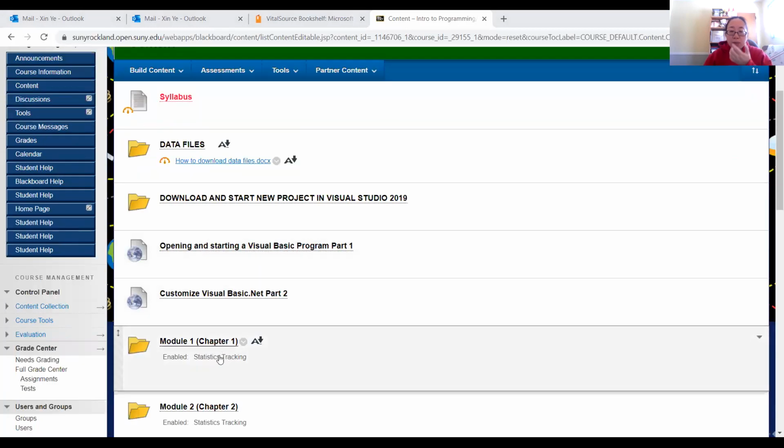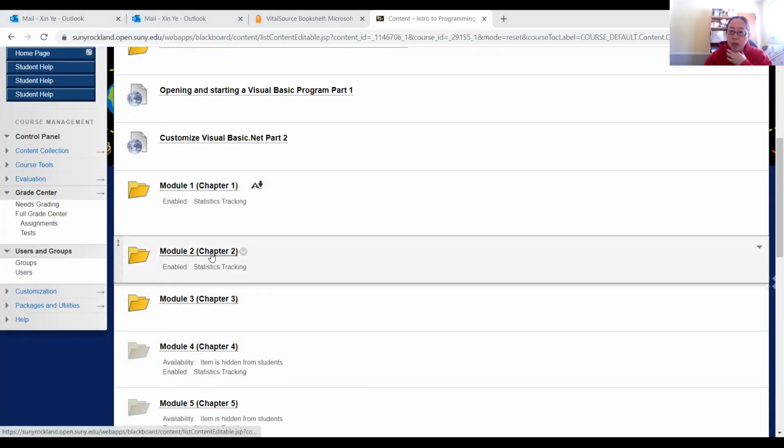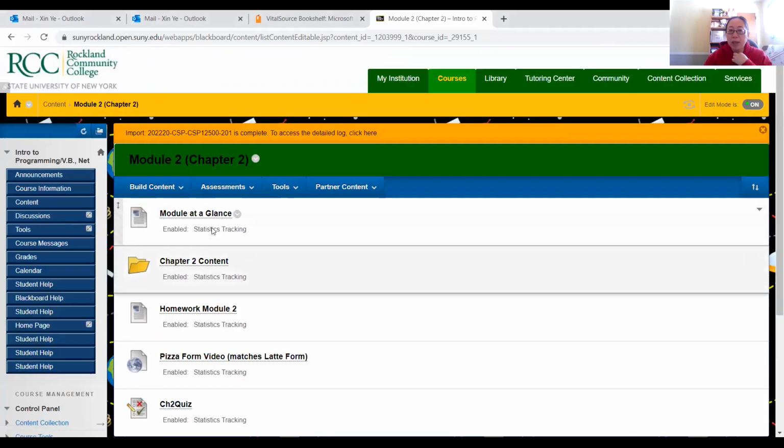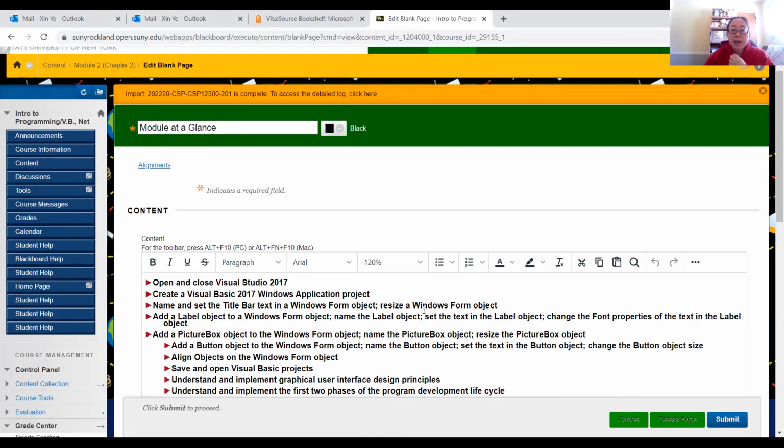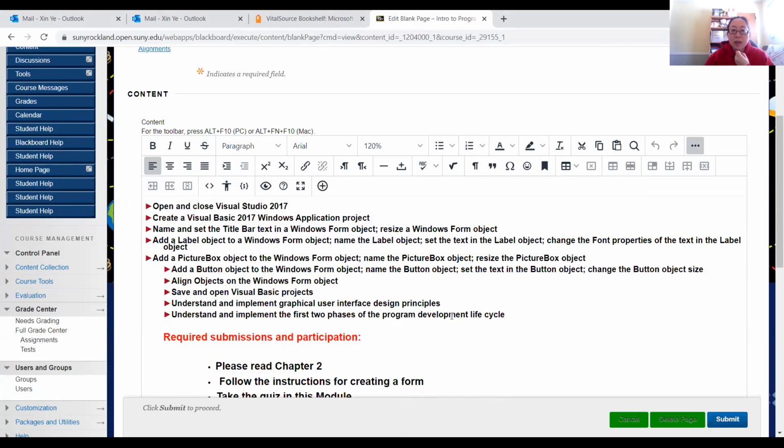Now the next one is Module 2, Chapter 2. Starting from Module 2, we do the latte selection. You can see if you click the module at a glance, as you can see here, open and close Visual Studio 2017 and create a Visual Studio Visual Basic 2017 application project.